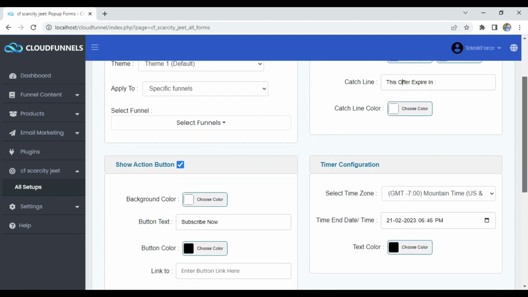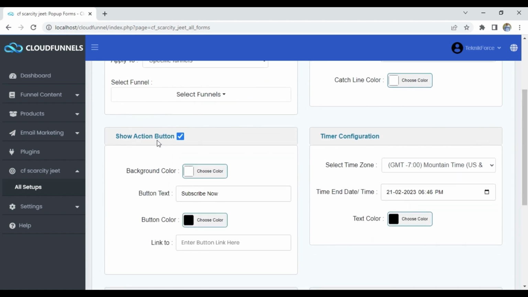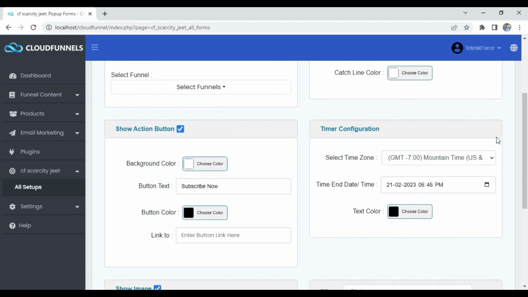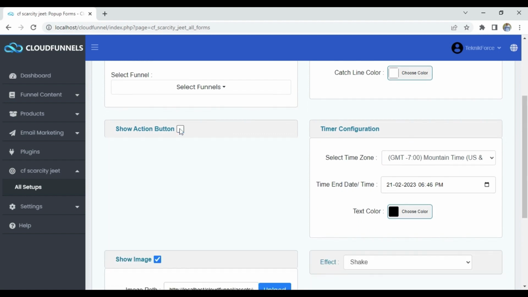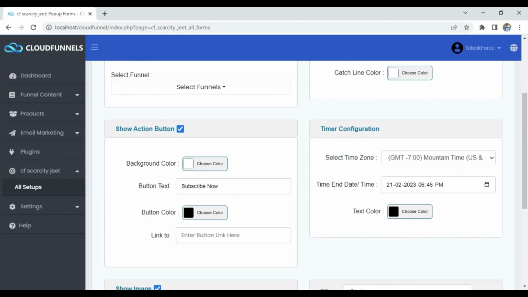Next is the Show Action button. If you want to show an action button in the banner, like Subscribe Now, click on this checkbox to make some changes. You can change the text of the button here. You can choose the background color and button color. Additionally, if you want to set any link to a page, just paste the URL here. So when a customer clicks on this button, they will be redirected to that page.